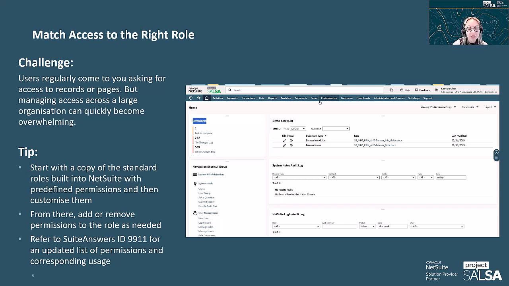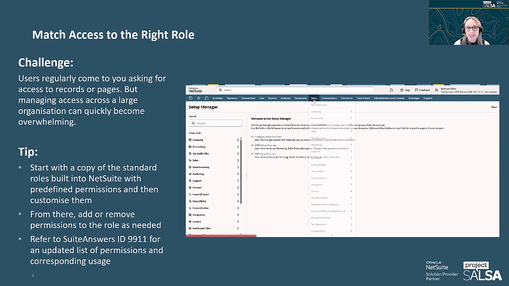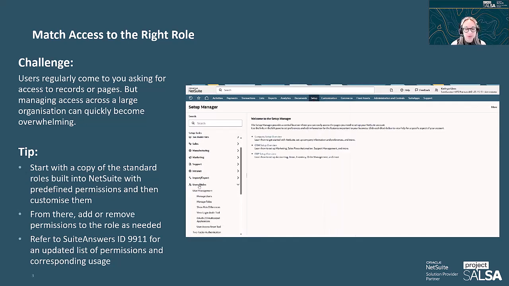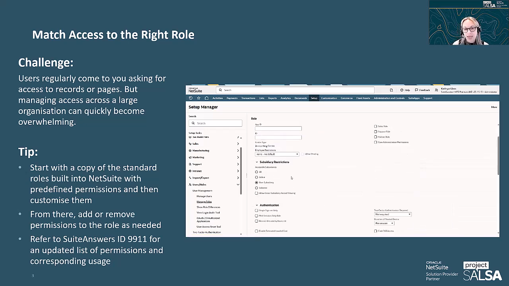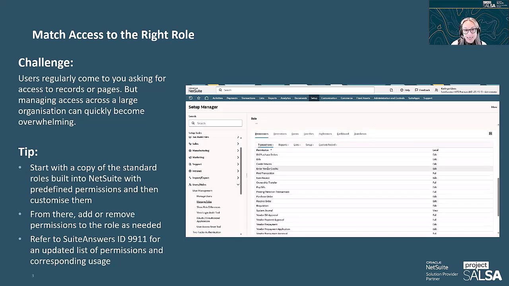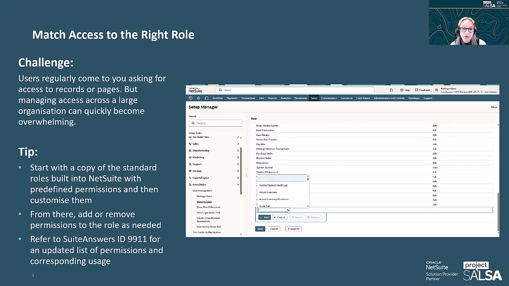For example, if the accounts payable team requested additional permissions to be granted to them, we can simply navigate to Setup Manager, Users Roles, Manage Roles, look up the AP Clerk role, and customize. Navigate to the Permissions tab, List sub-tab, and remove the permissions that you do not wish to grant to the custom role that you're creating. We can now assign the role and name, and then simply go ahead and click Save.